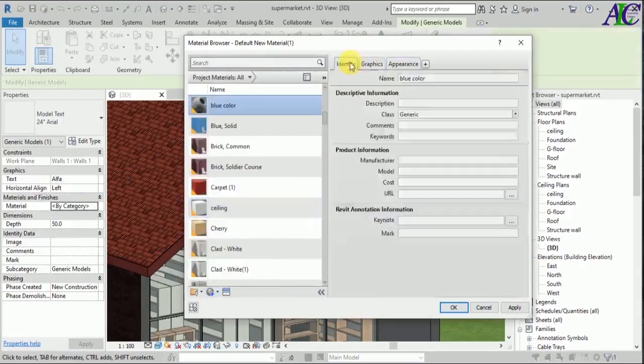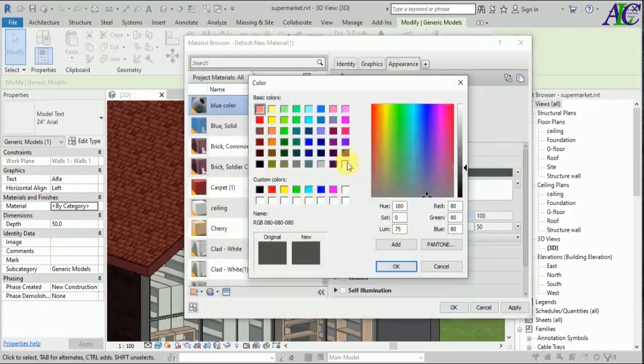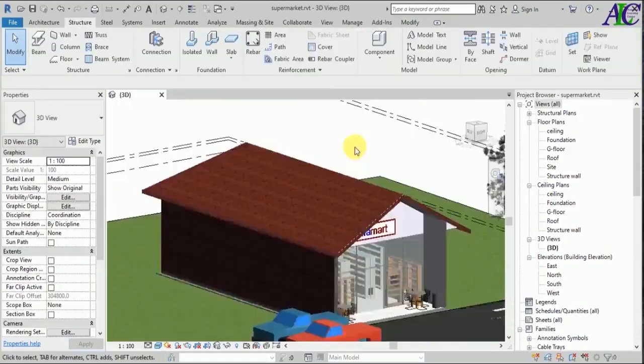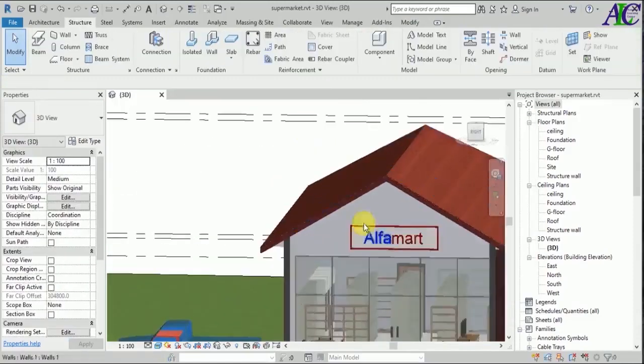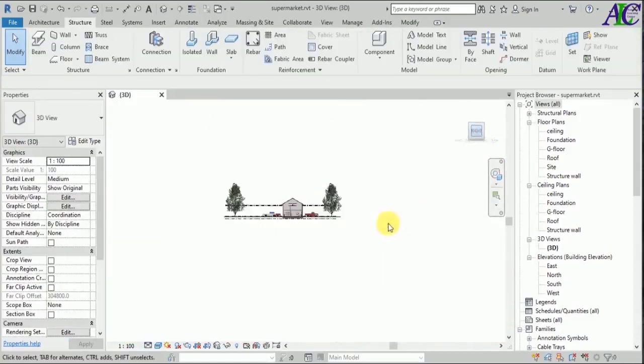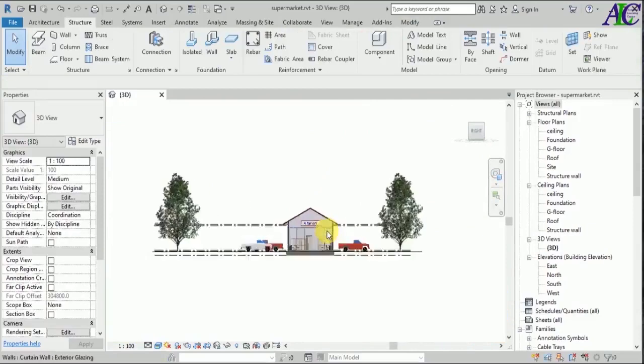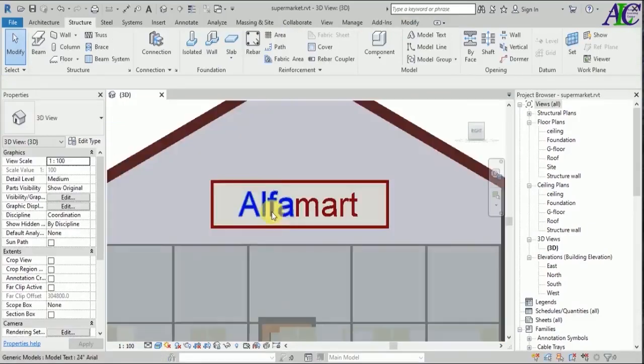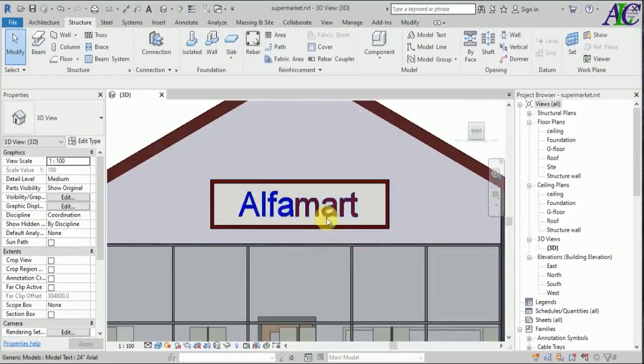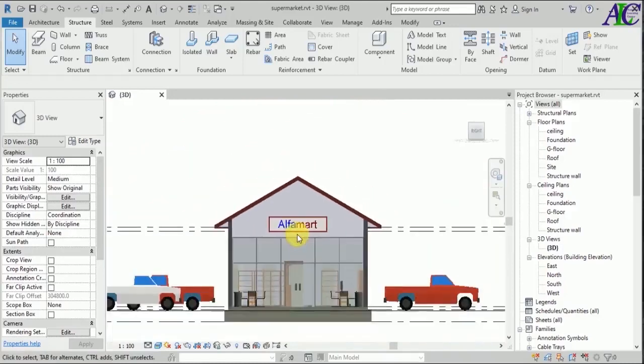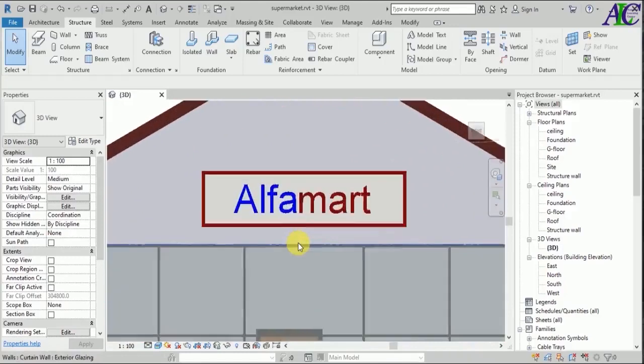So this part of the text is blue, something like this. Okay, this is how to create a billboard. And okay, this is the name of the market, Alphamart.